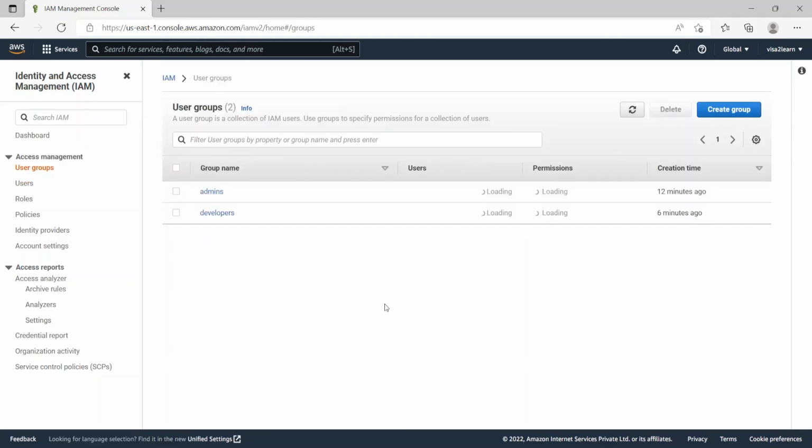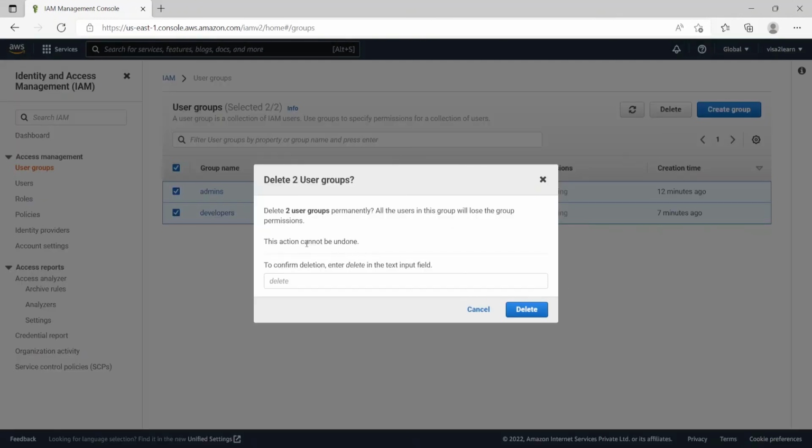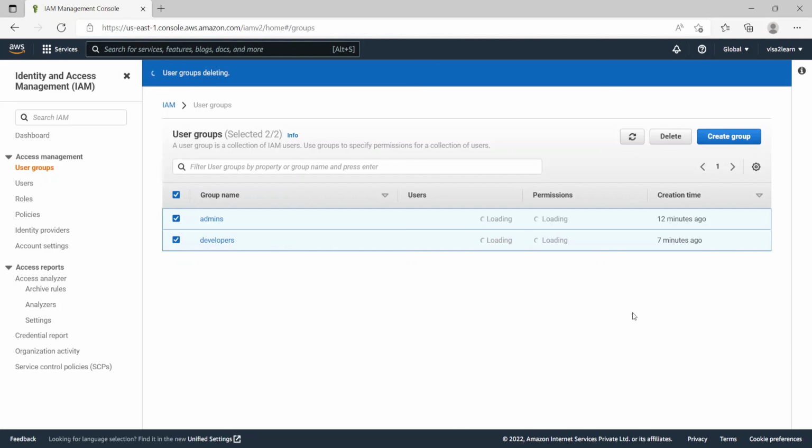And the last one is the groups. I'll select both the groups here and click on delete. Note that it says all the users in this group will lose the group permission. So if there were any users who are part of this group and you try to delete the group itself, the users will lose the group permissions. That's what it's trying to highlight here. And again, it's asking me to type the delete word to confirm the deletion. And then I'll click on delete.